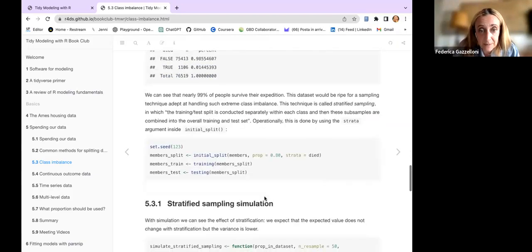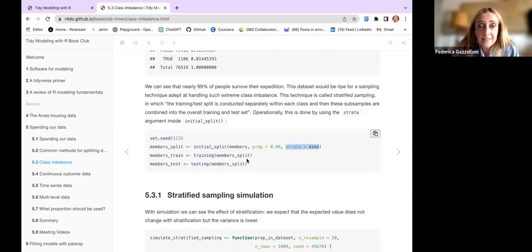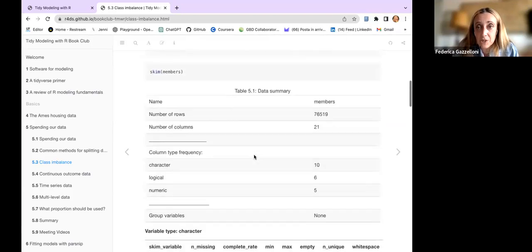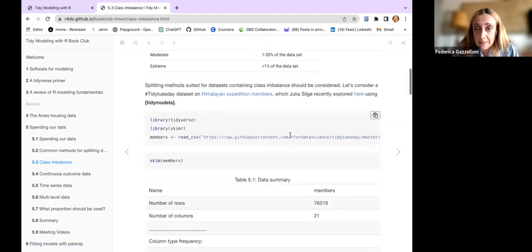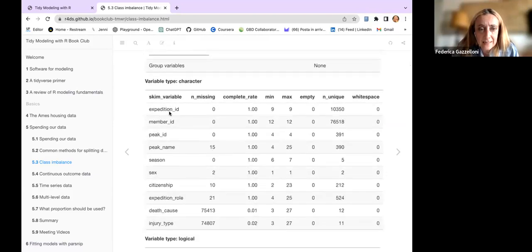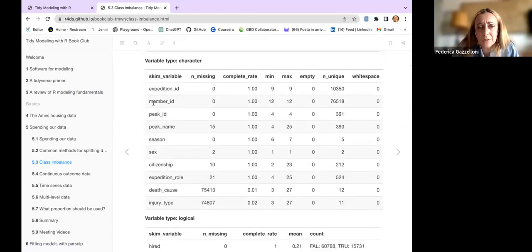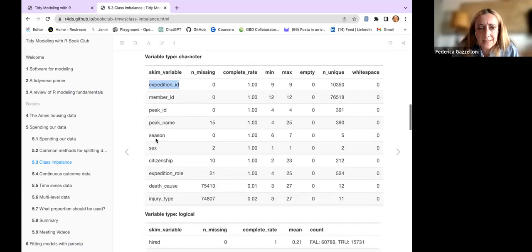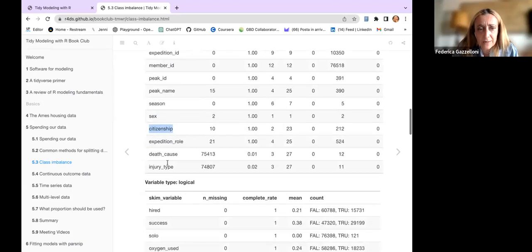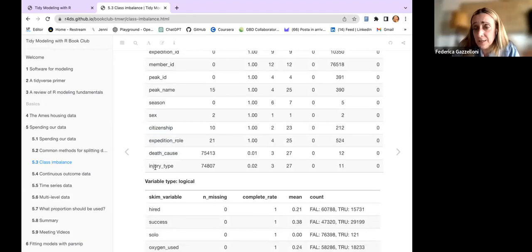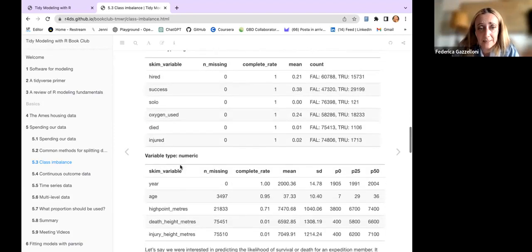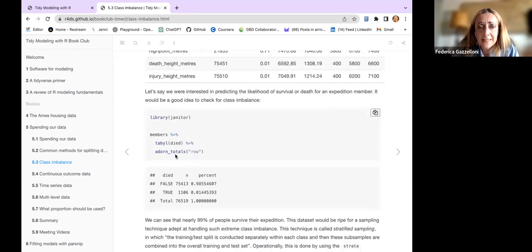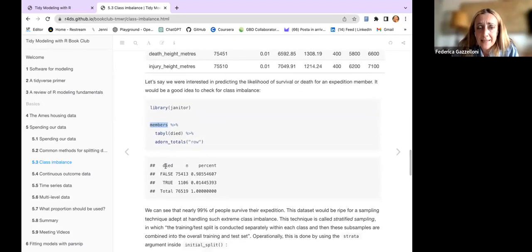To give you an idea, a bit more specific, for example, here this is the members data set, which we used in the previous course, the Tidy Tuesday data. We have expeditions, in what season, the gender, the citizenship, and so on, and the cause of death, if they died, and injury in case they had some accidents. In this case, we want to see how many died or not, and in what percentage. Almost all survived.